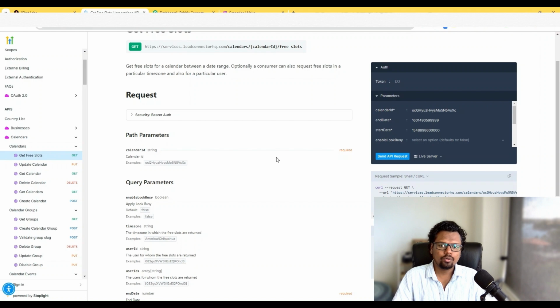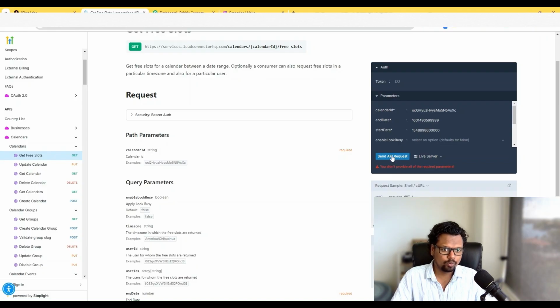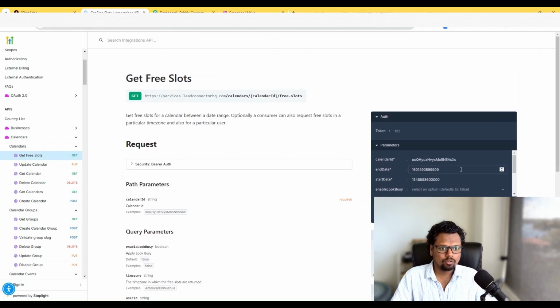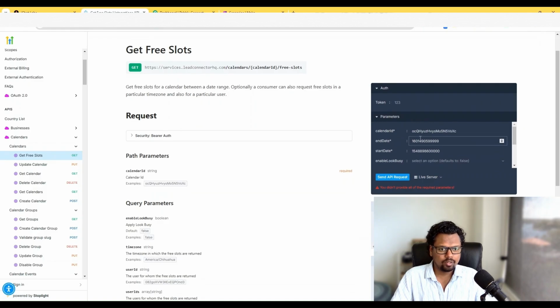So now I'm going to show you how you can test it out in this page itself. Okay. So here, if you click here to send API request, you get a warning saying that you did not provide all the required parameters. So now we have to look what are the things that we need. We need to enter a token first. So we have to go back and get our API token, the one we created earlier.